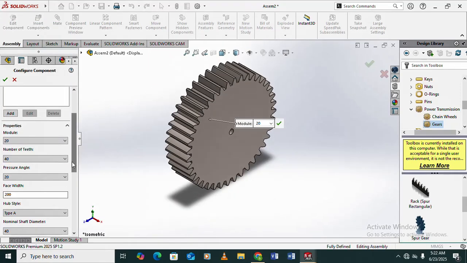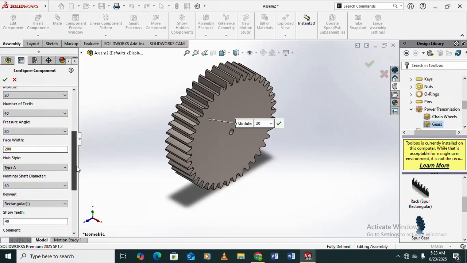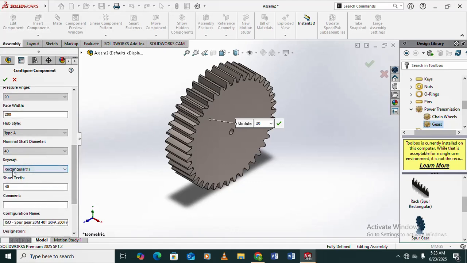You see, now here we have face width. Yes, let's leave it at 200. Now for the diameter of shaft we have 40, that is right. Now the keyway is rectangular, that is okay. The number of teeth, it is 40. Now let's click OK.